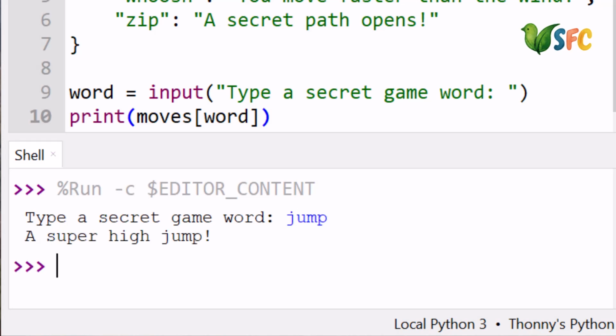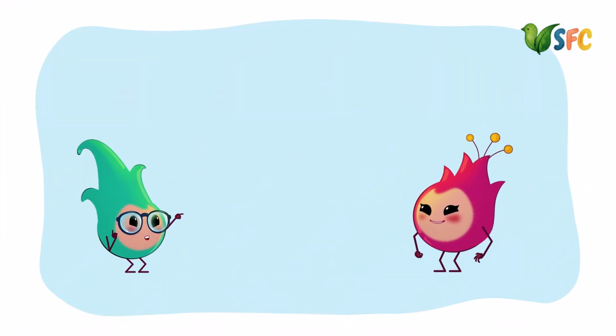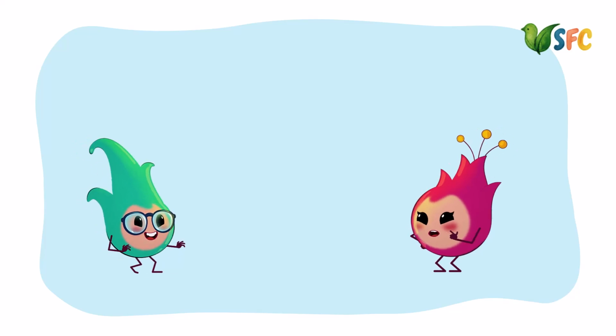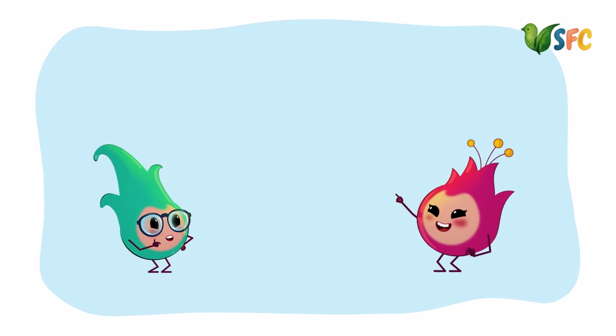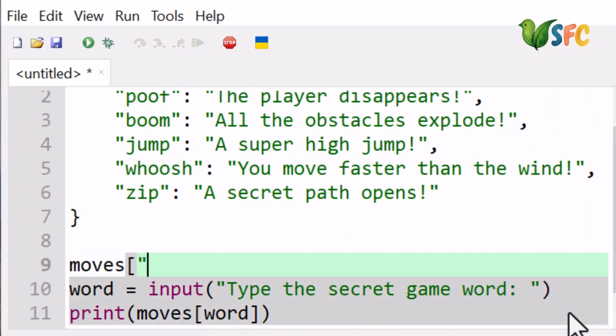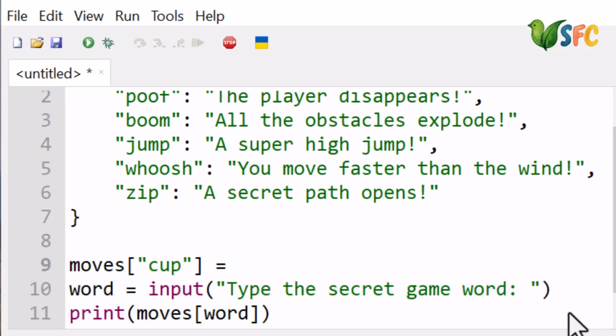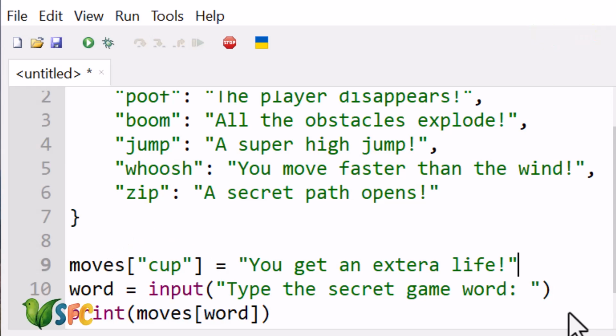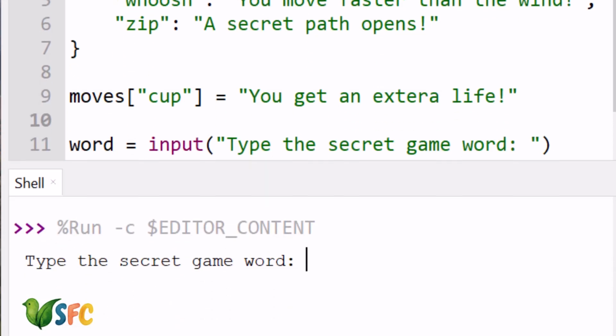Oh, cool! I typed jump and it flew high up. That was amazing! What if I want to create my own special move? You can. Just do this. Now you've created your own custom move. The code word is cup. Awesome! So if I type cup, I get an extra life?